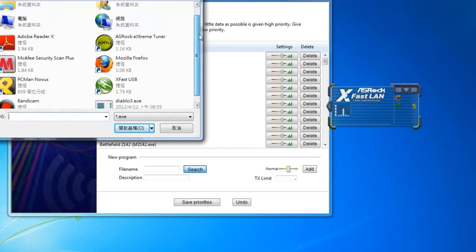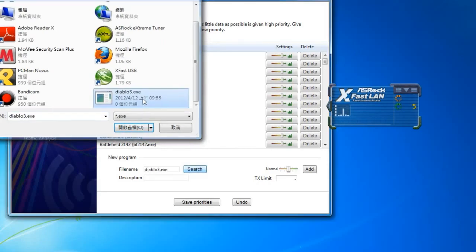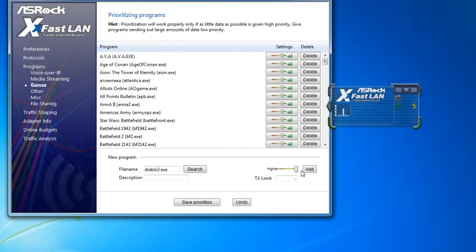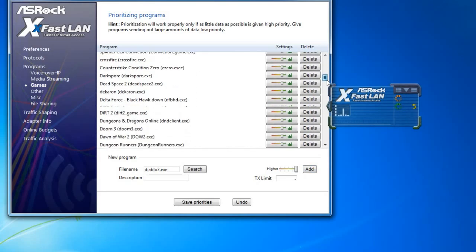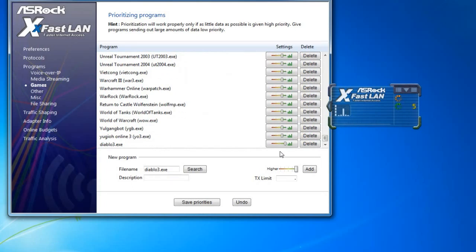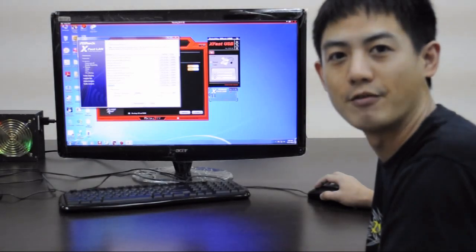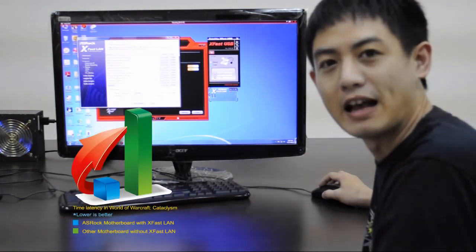And then I can search for the game that I don't want any latency. And I set the priority to high by clicking on Search. And then, let's see. I like to play Diablo 3, and then I turn the priority to higher and click on Add. Then you can see that Diablo 3 appears in my list of games that I set to highest priority. And then click on Save Priorities to make it take effect. So then next time when I'm downloading and playing Diablo 3 at the same time, I will have lower latency in the game. It makes your internet faster 5 times.